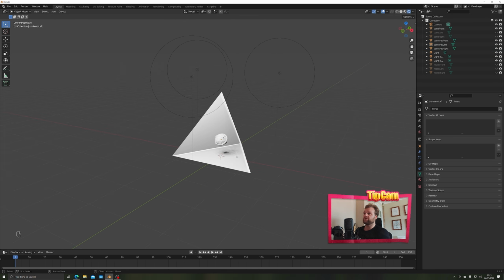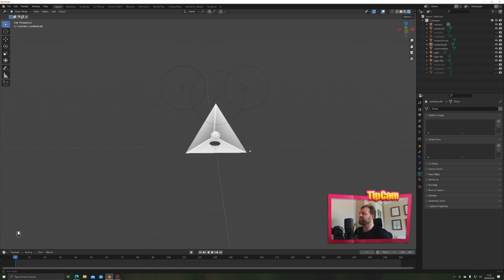Now, what we want to do is have the cone, when you're looking at it from the front, show the cube. When it rotates, it's going to show the icosphere. When it rotates further, it's going to show the torus. But at the moment, everything is sitting on top of everything else.